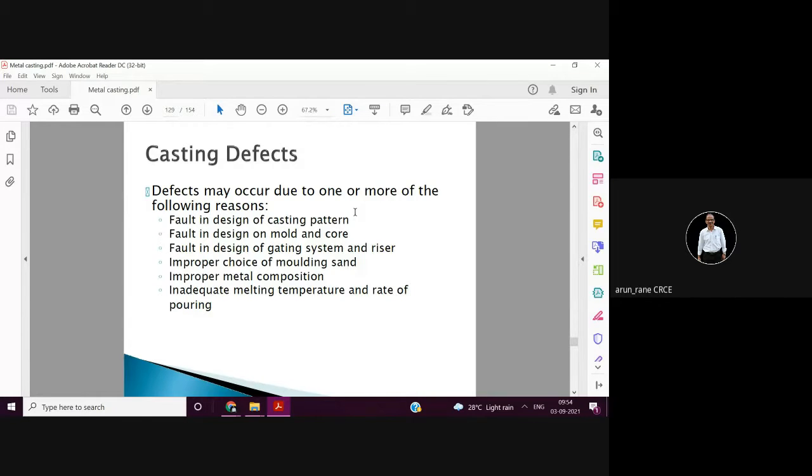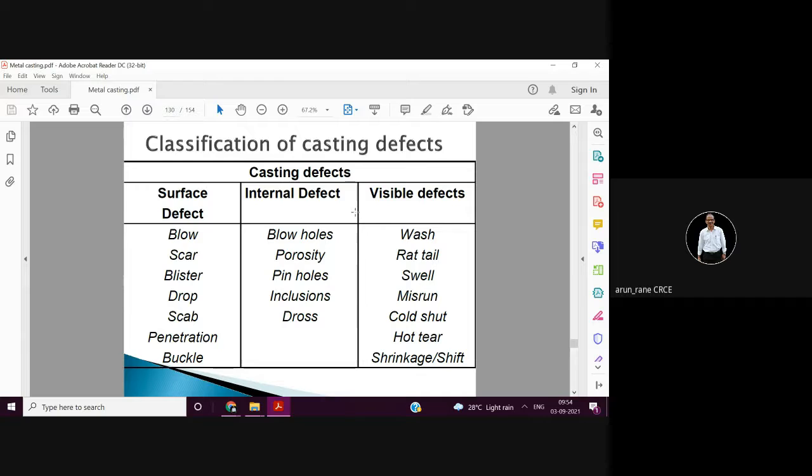Faulty pattern design, fault in the design of mold and core. These are the reasons why the defects can occur. And these are the defects.